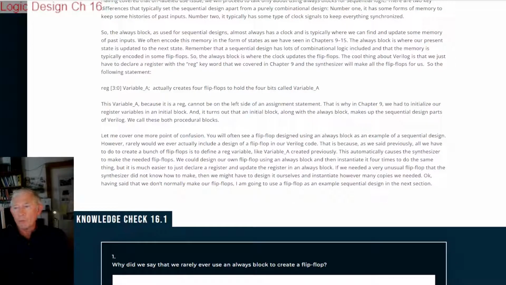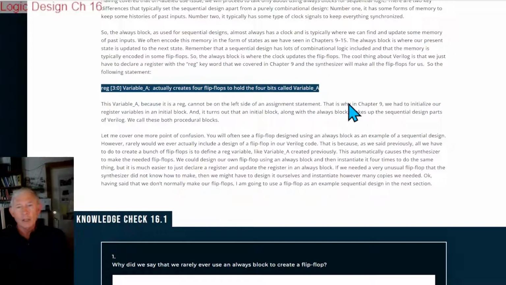All right. So when we create a register, which we didn't really do in our prior description, we can write something like reg [3:0] a; What actually happens here is we've created 4 flip-flops to hold the 4 bits that we've called variable a. So just this statement by itself actually creates flip-flops. The synthesizer looks at this statement and says, okay, you need a register with 4 flip-flops. And that's what it does. It makes 4 flip-flops.